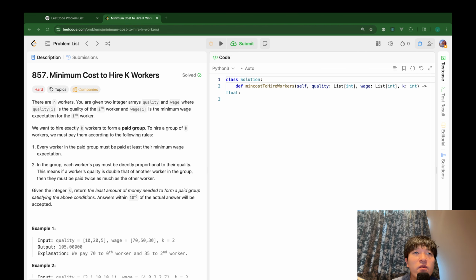Okay, so in this question, I will be given the quality and wage of each worker. Then I will form a k workers group. Then I have to set each worker's pay, wage, proportional to the quality. And what else do I have to? I see. So also I have to take care.